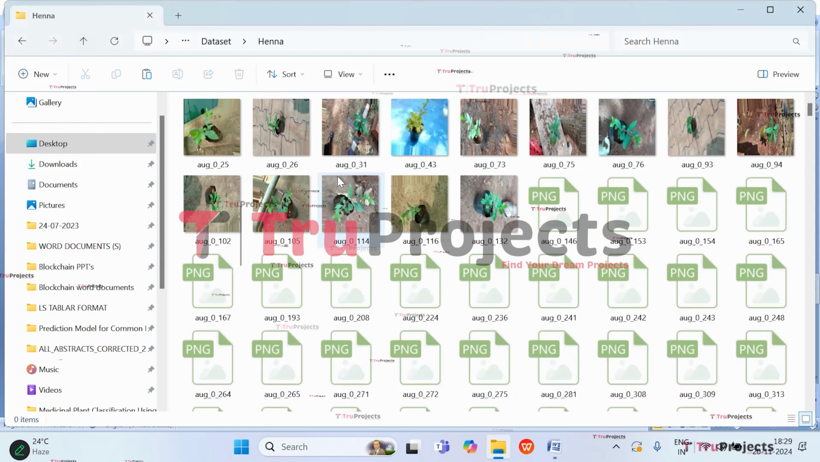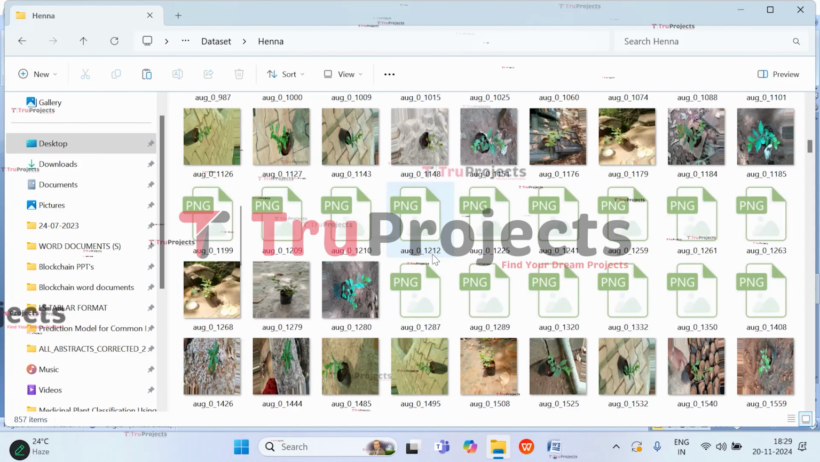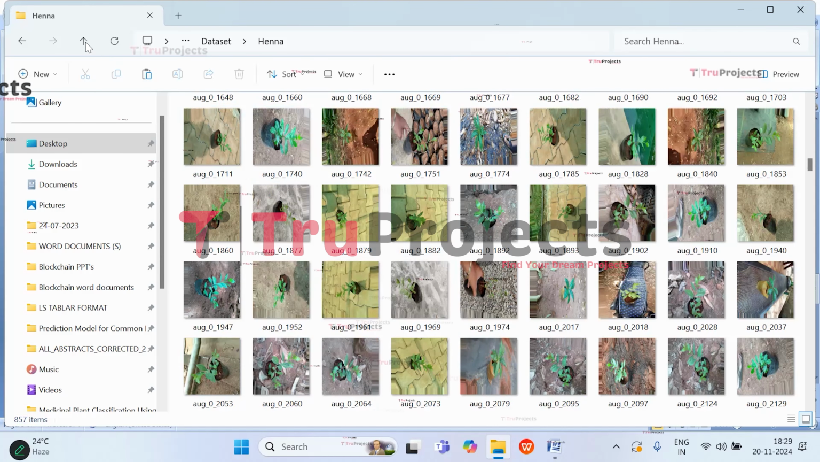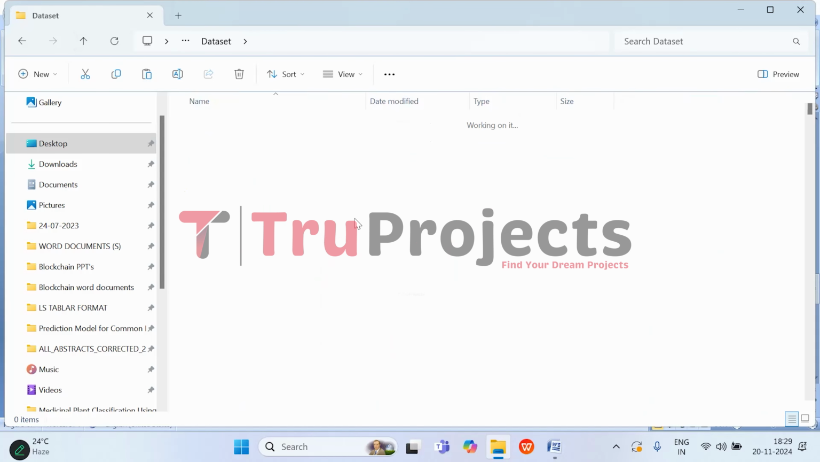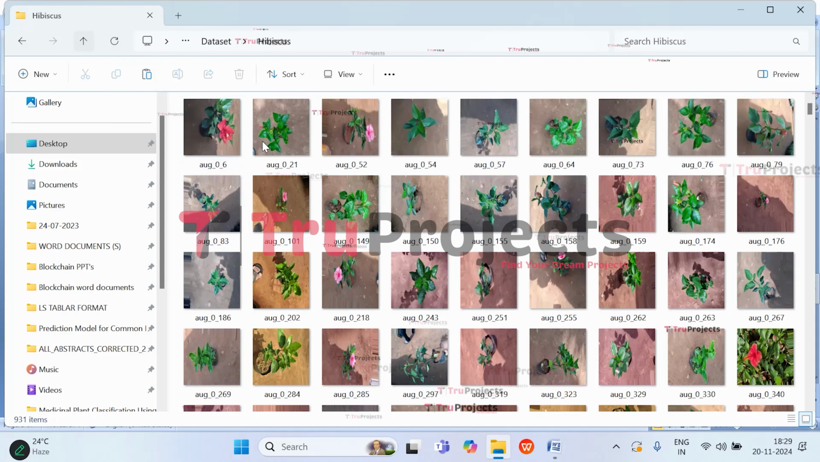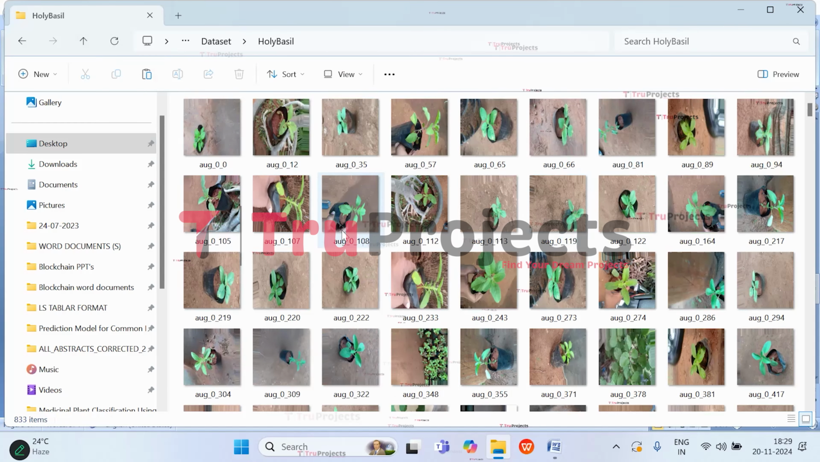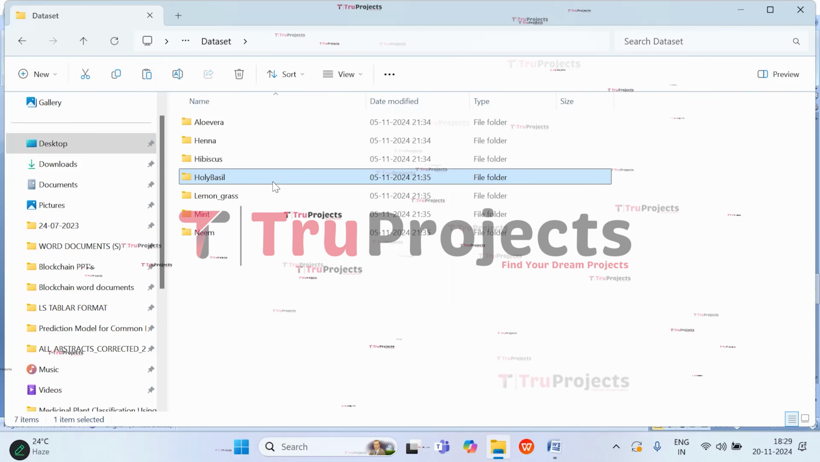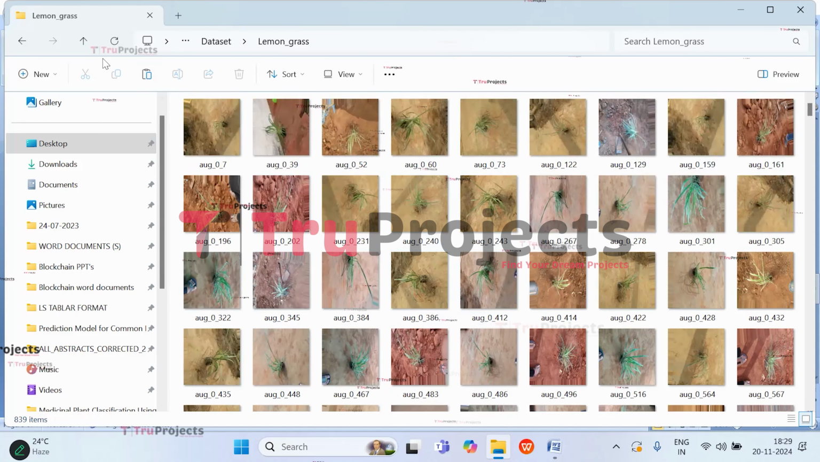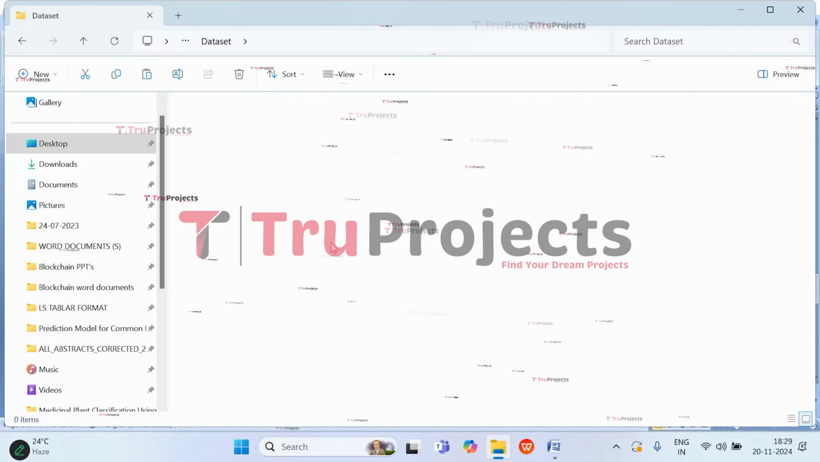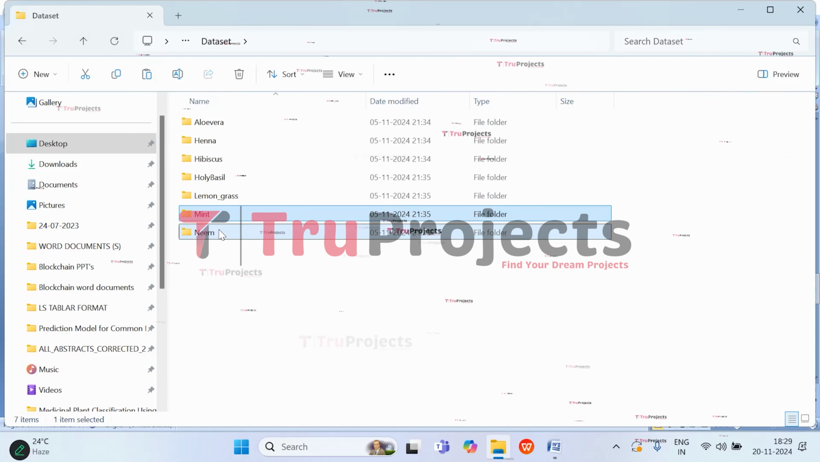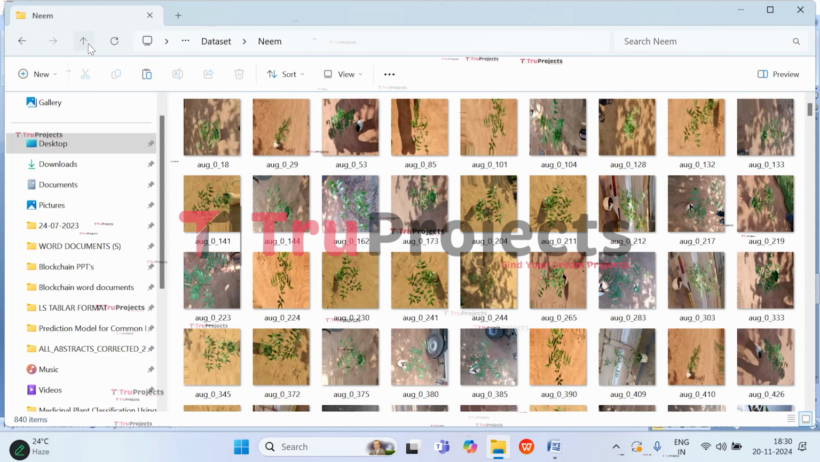Similarly, we have henna images. So these are the images related to henna medicinal plant. We do have hibiscus images. So these are the hibiscus images. And we do have holy basil images. So these are the holy basil images. We have lemongrass images. We have mint images. And we do have neem images. So these are all the medicinal plants.